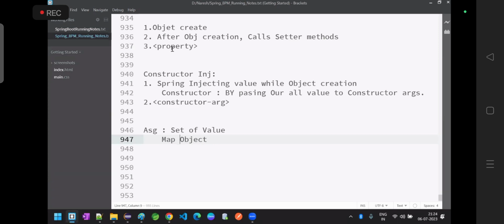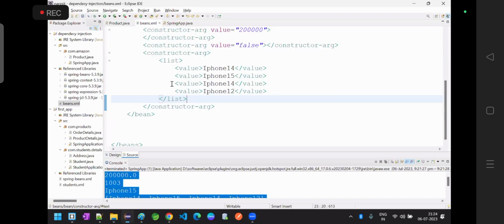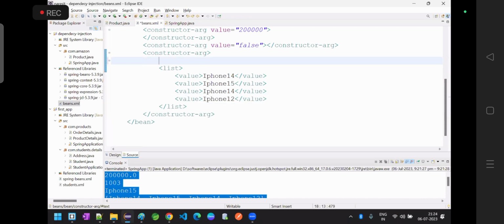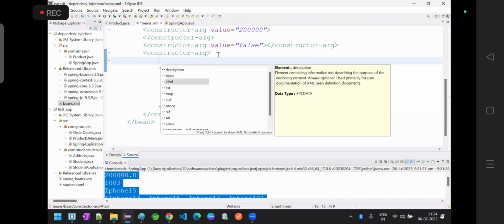From a configuration point of view, whatever you did in the setter injection for set and map, you will do the same thing in the constructor injection also. If you keep your mouse here, see what it allows: the child tags list we used. Map we already used in the setter injection. So same thing, they are giving the same child tag here also. See, set also the same thing here.